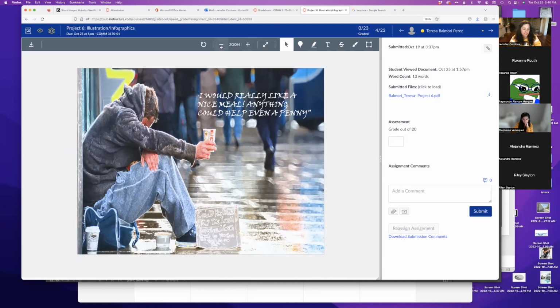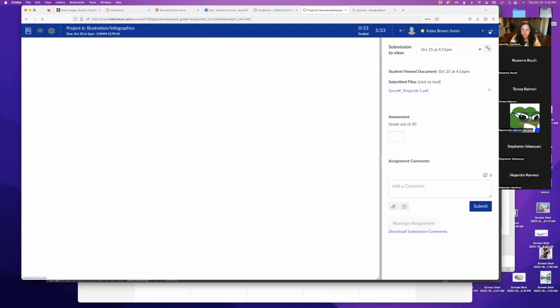Homelessness or unhoused people is a really hot button issue right now, especially in our community and how that's being dealt with. So this is a good one. Okay.